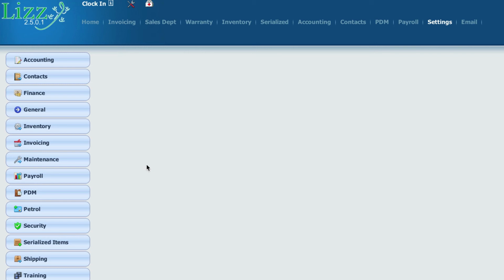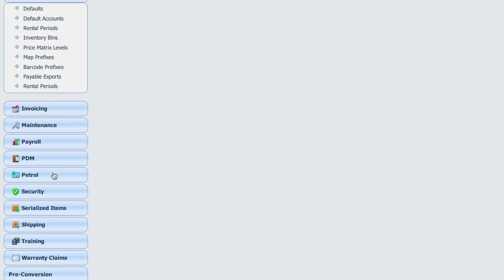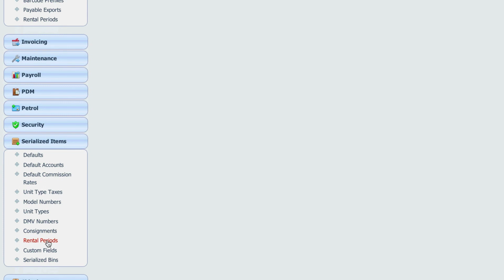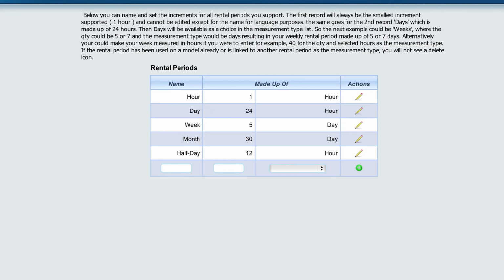After we get the office hours set up, the next step that we want to do is, again, in settings, we're going to either go to our inventory section if we're working with parts rental items, or we can go down here to serialized and select the rental periods option. Now, both of these are the same options. It's opening the same control, but you do have two different places that you can get to it.